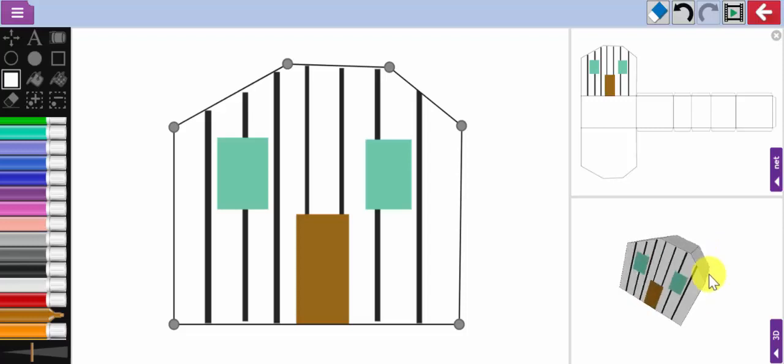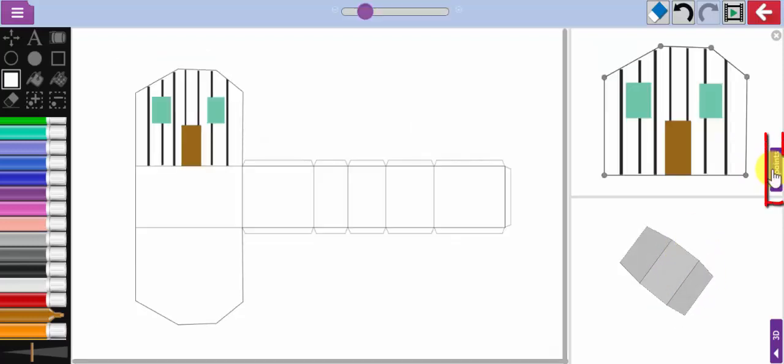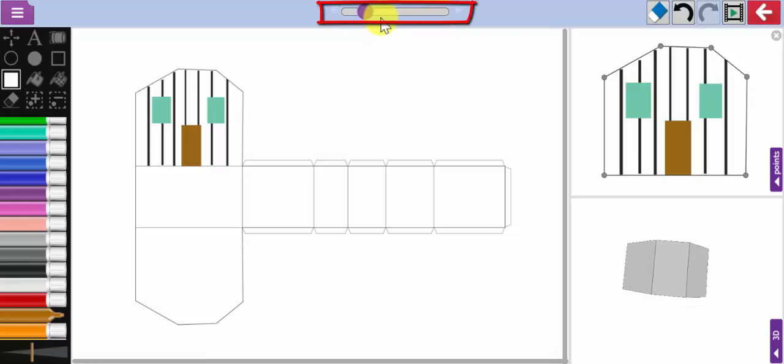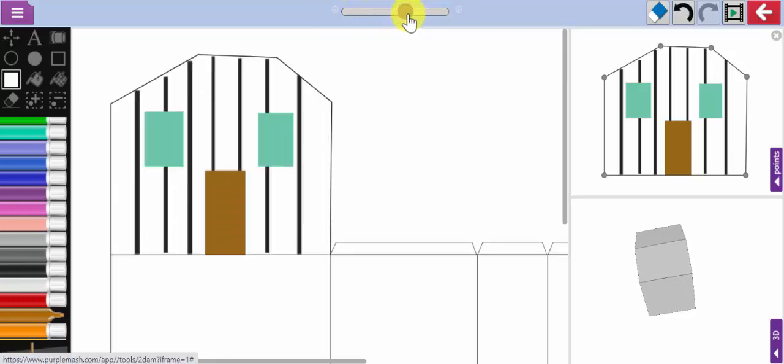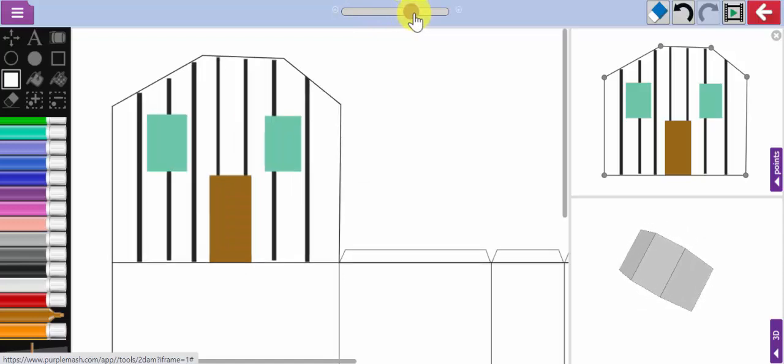Now what I'm going to do is colour my roof in. So I'm going to click on the net tab and now I'm viewing the net of my shape. Along the top here, you'll see I've got a slider that allows me to zoom out or zoom in to best view my net.